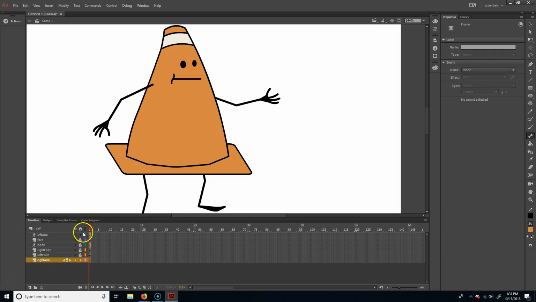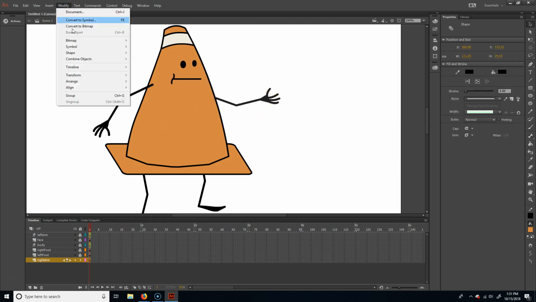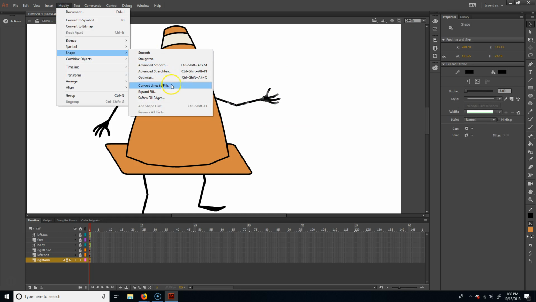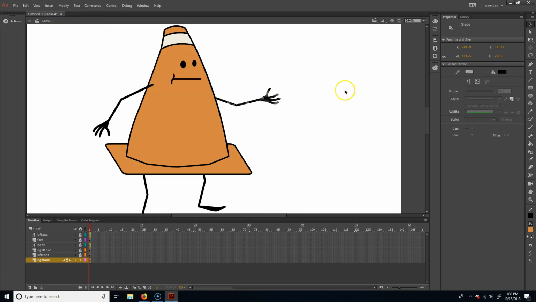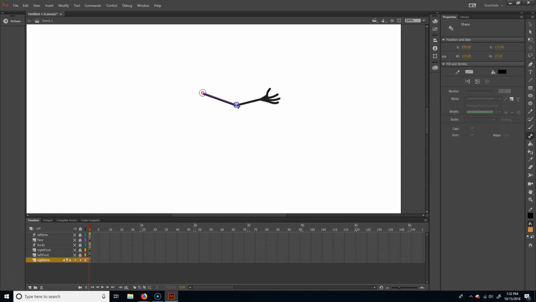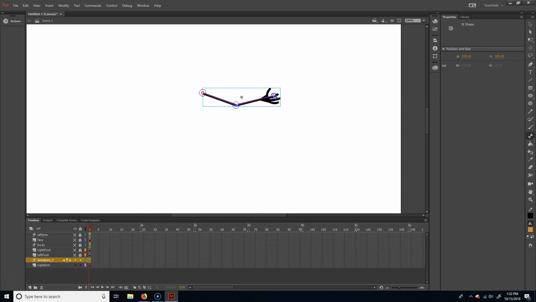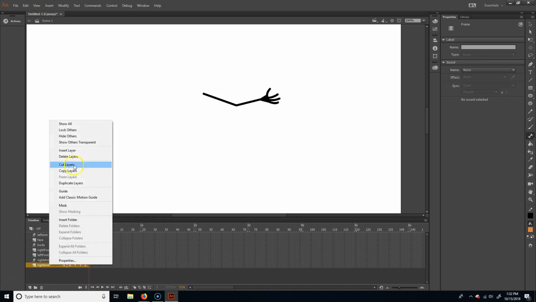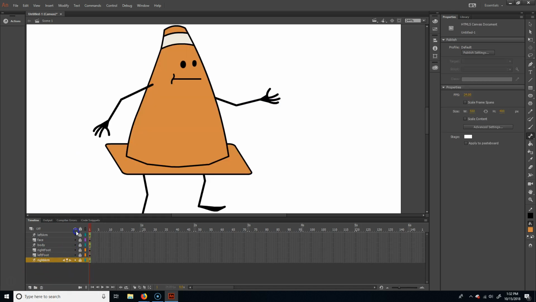All right, and do the same thing with the right arm here. I've got to unlock that, and lock the other one up again. We have to convert this real quick, so I select the whole thing, Modify, Shape, Convert Lines to Fills. Go back to the bone tool, and let me turn off everything else so that I can see. Click and drag, click and drag, click and drag. Beauteous. Rename this one right arm, and delete this one. I will lock that up, turn these other ones back on, and we just need to do that for the other things as well.